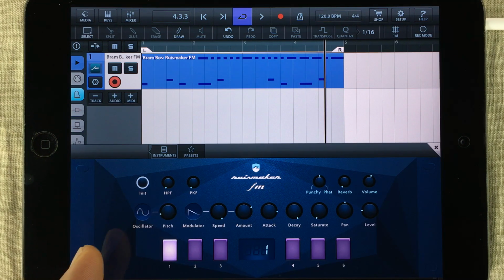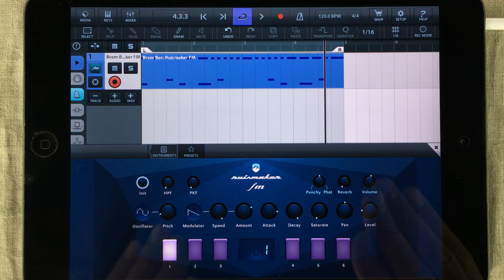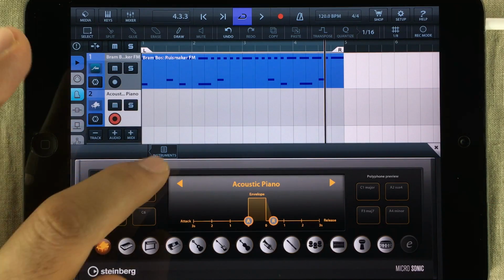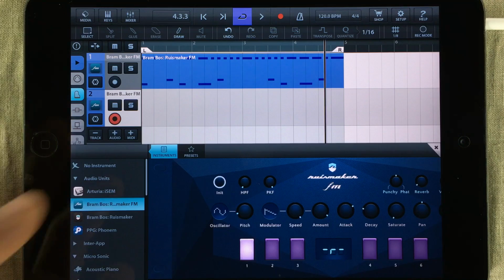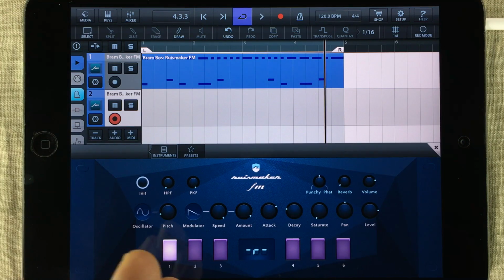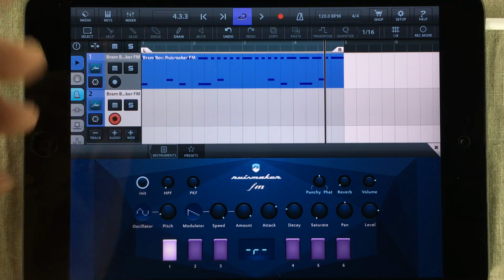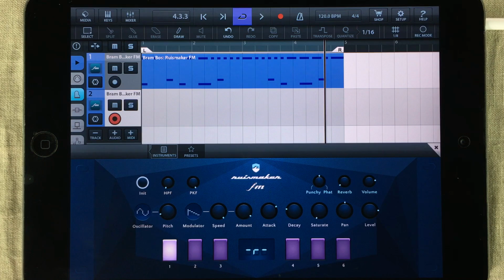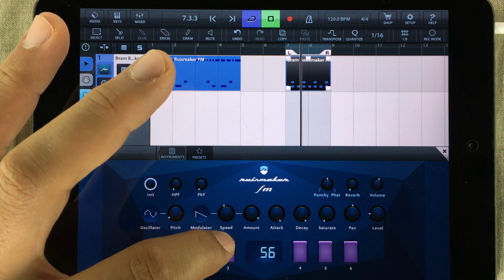You see, in the original Ruismaker, you had 8 slots for sounds, but in Ruismaker FM, you only have 6. So this might seem a bit limiting, but it really doesn't matter. Why? Because it is an audio unit. You could just basically load up several instances of Ruismaker FM, and that way you'll just have as many slots as you want. And oh, do I love the sound of Ruismaker.